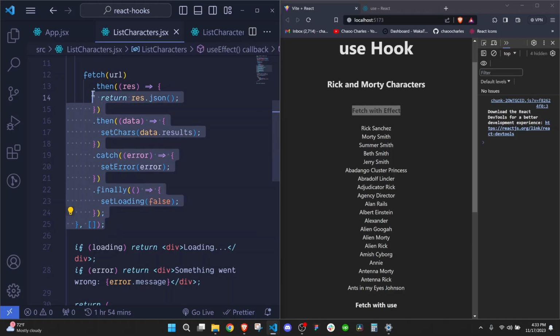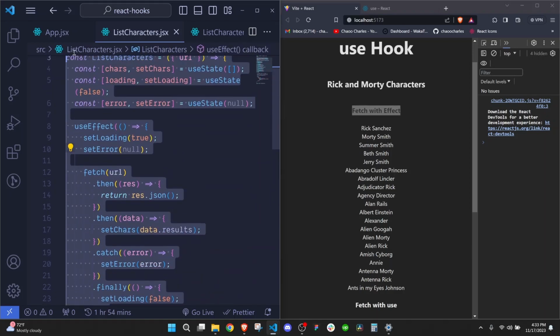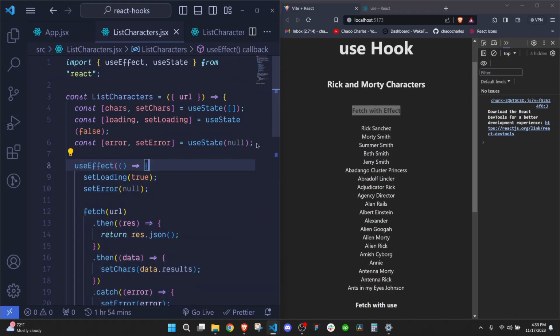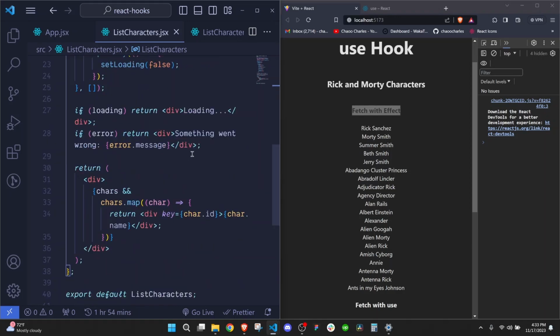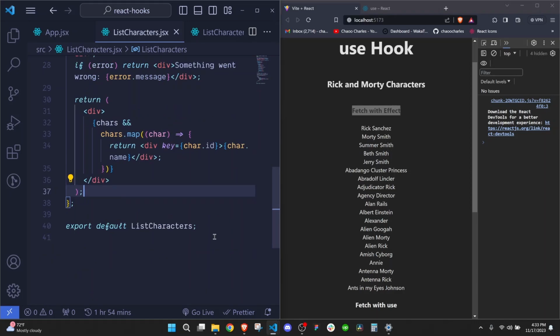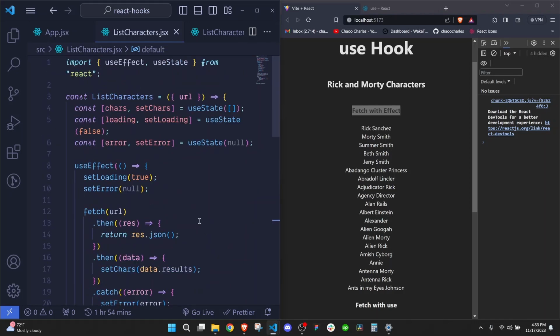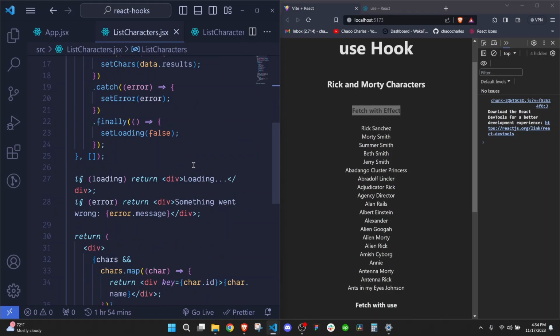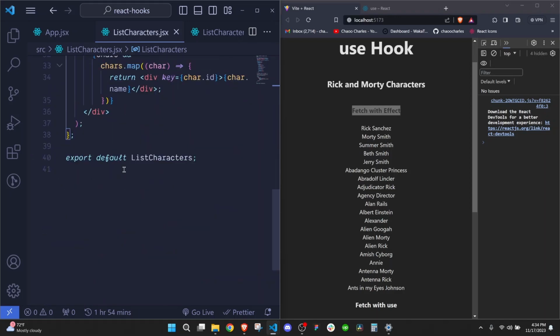So this is how we could fetch data normally with the fetch API, and then we set the states for each of them like that. Down here we display the loading state, and also we display the error if we have any, and here we list the characters. So this is the normal flow when fetching data in React and making use of the use effect to fetch the data whenever the page loads. As you can see right here, we are making use of about 40 lines of code to accomplish this.